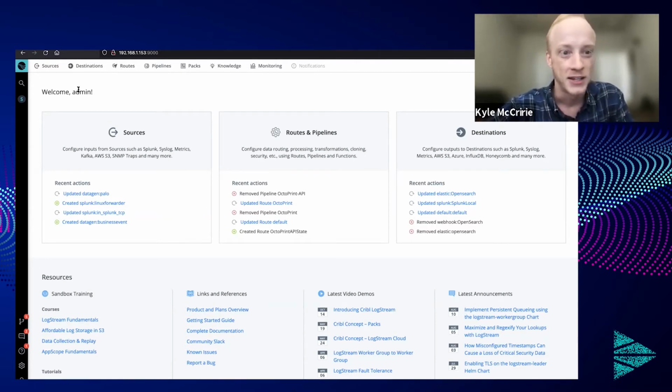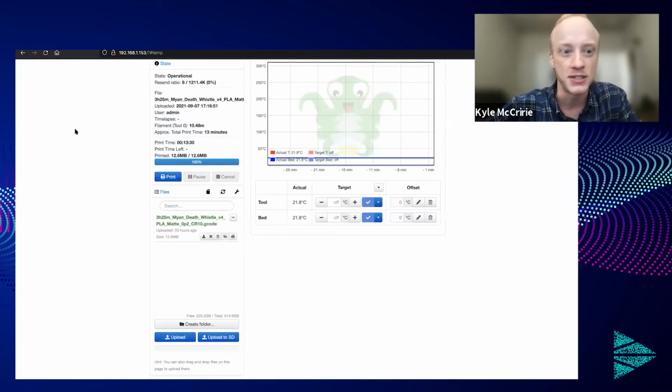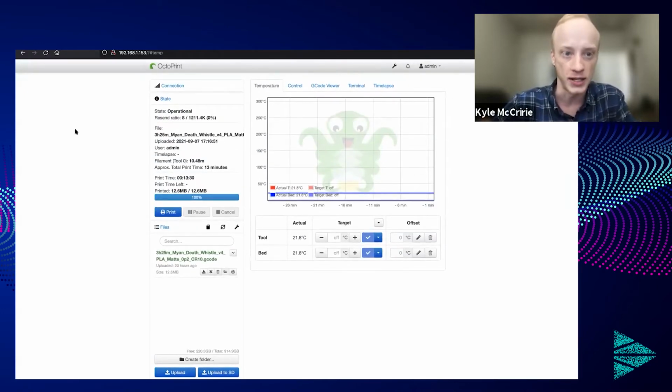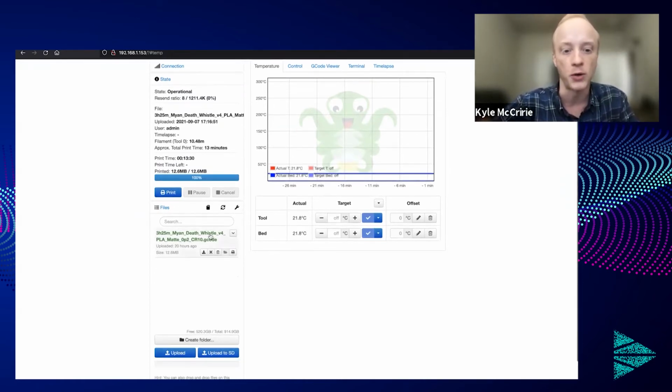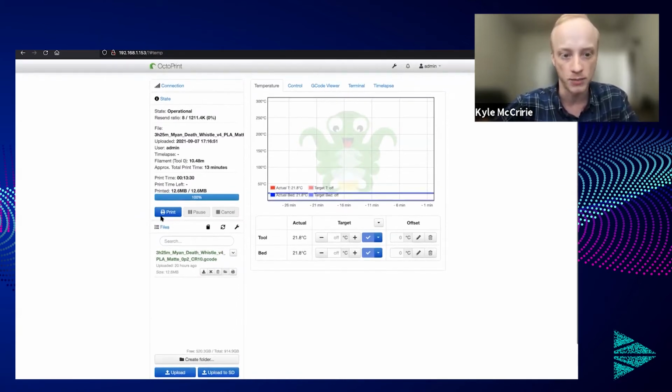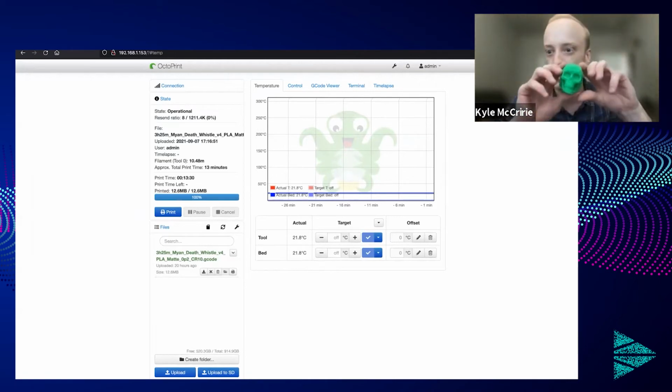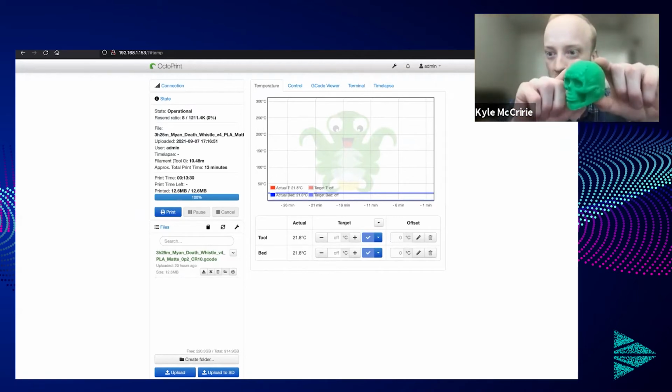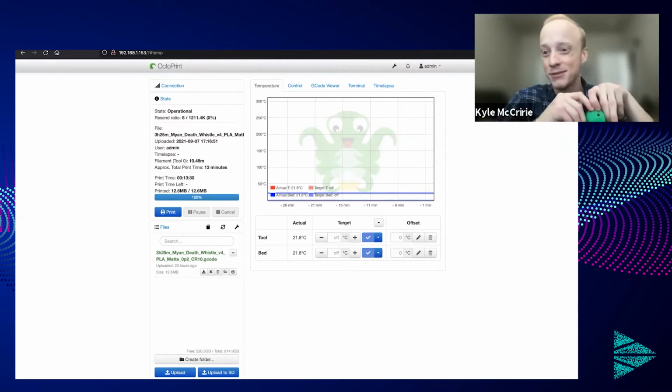So, using OctoPrint here, this is the web interface for OctoPrint. Here you can upload your G-code, and I have the printer running right now. It's actually a virtual printer. Let's see if you can see my screen. This little 3D printed skull here is a Mayan death whistle, if you've ever heard of that.